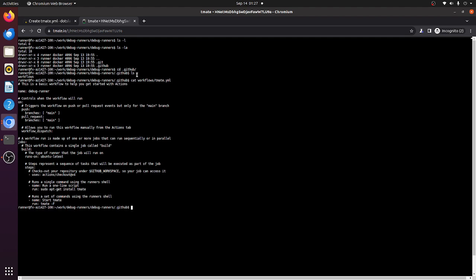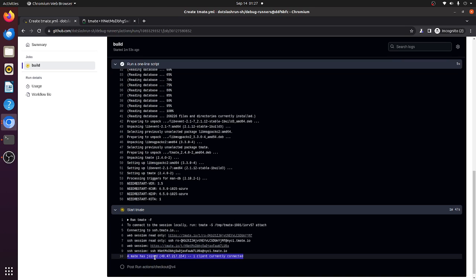Now you can run any command. For example, if the runner is having any issue with, let's say, a Python program and pip install has issues, it can be debugged easily by logging into the system. So this is the advantage of using tmate.